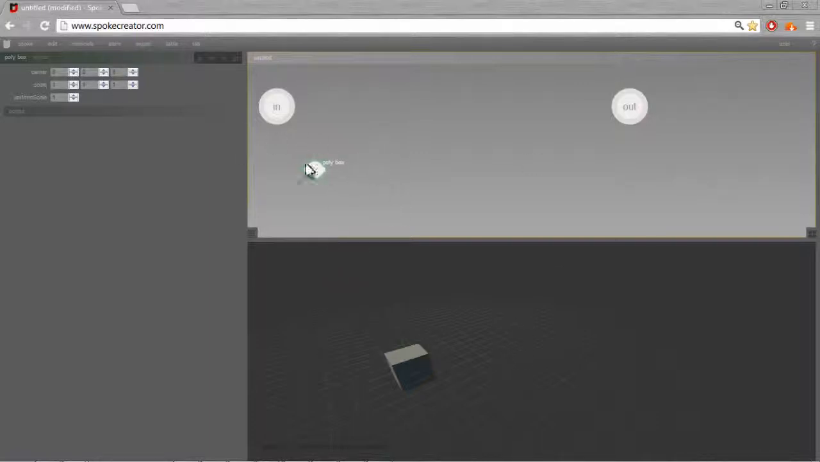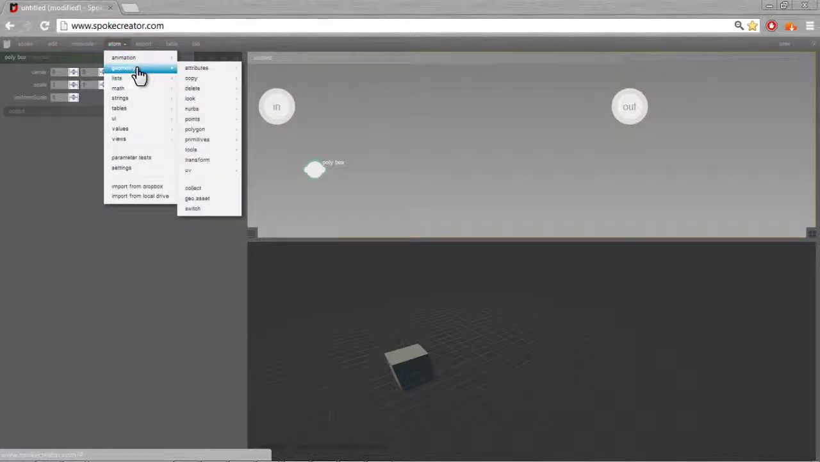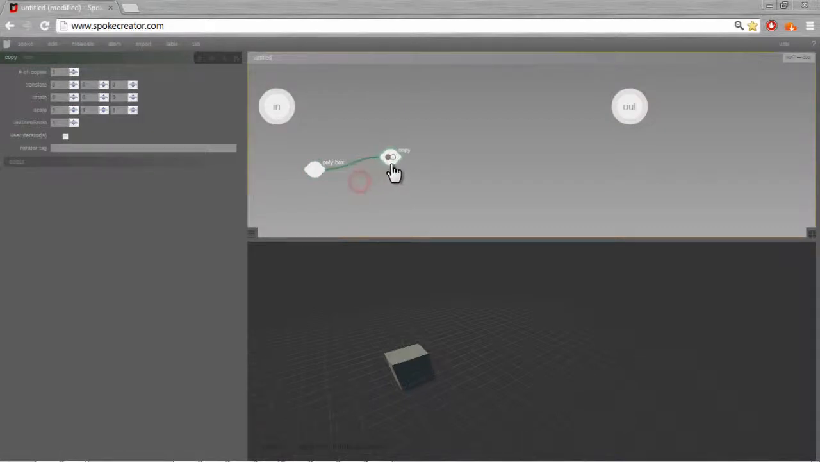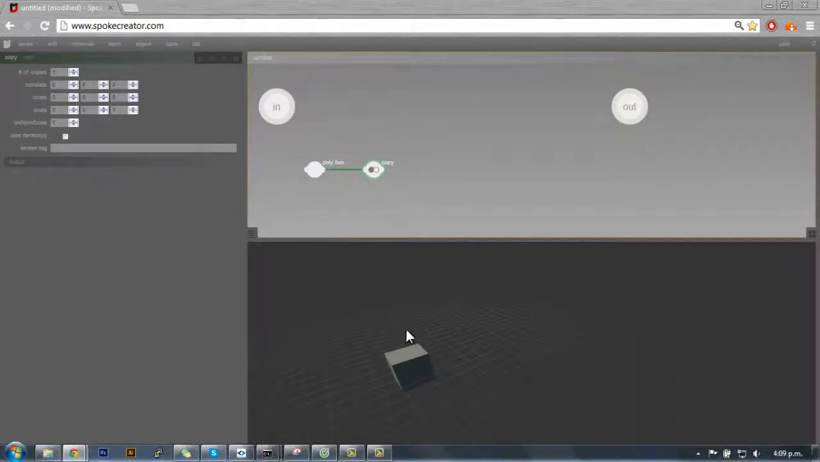So I'm going to go into atom here, into geometry, and there's a copy option here, and today we're just going to look at copy, not copy with vectors. Alright, so you can see that again it's just automatically connected, and once it's been connected nothing's really happened within the 3D view. Don't worry, you haven't broken it, we just haven't told it to do anything.